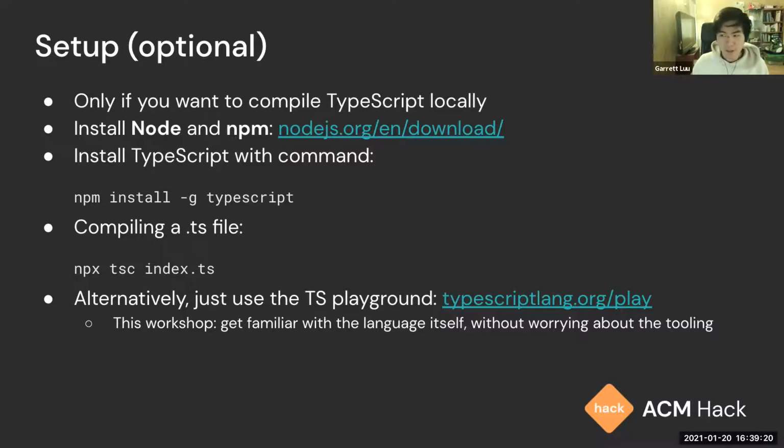And to compile a .ts file, that's the file extension for TypeScript, npx tsc and then the file name. So this is pretty basic. You don't have to worry about this for this workshop. This is just for if you want to get this set up.